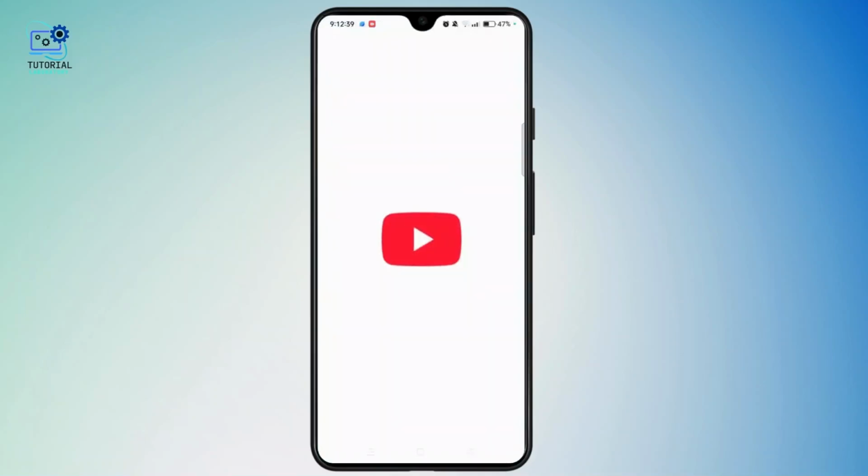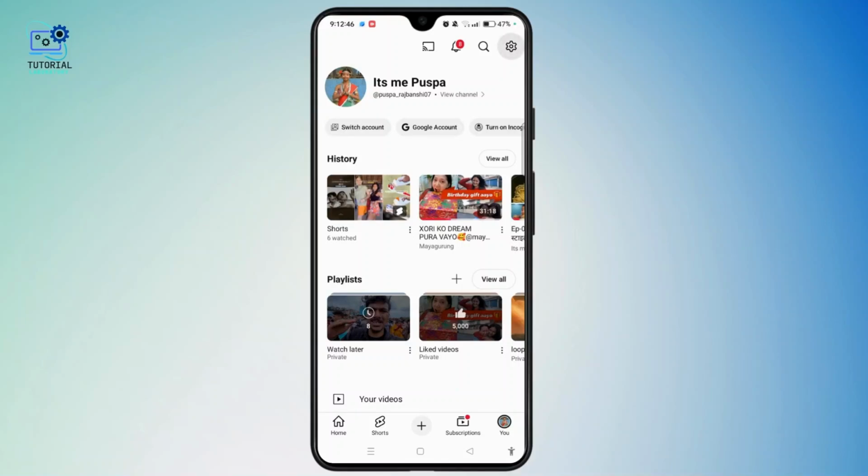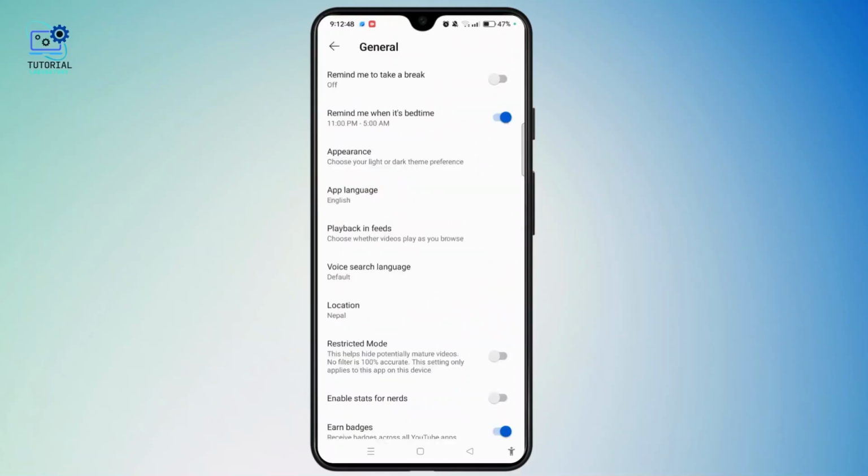For that, launch the YouTube app. And you need to head towards your profile at the bottom right corner. Tap your icon at the top right corner of the screen. Tap on General. You need to locate the option of picture in picture and toggle the button on.